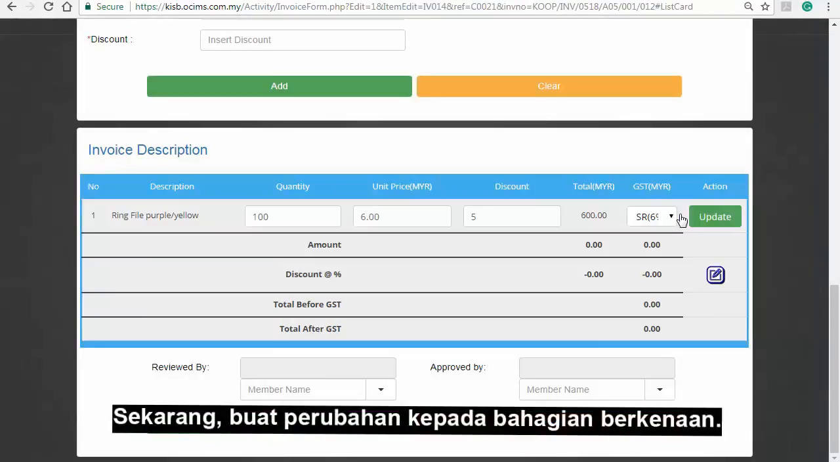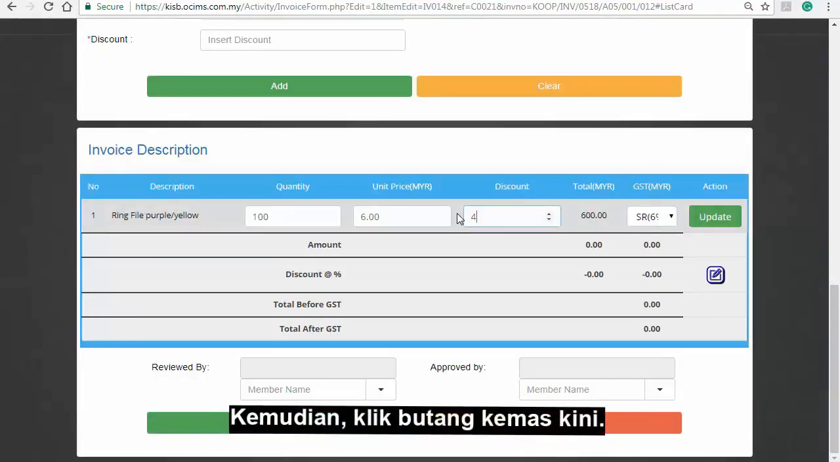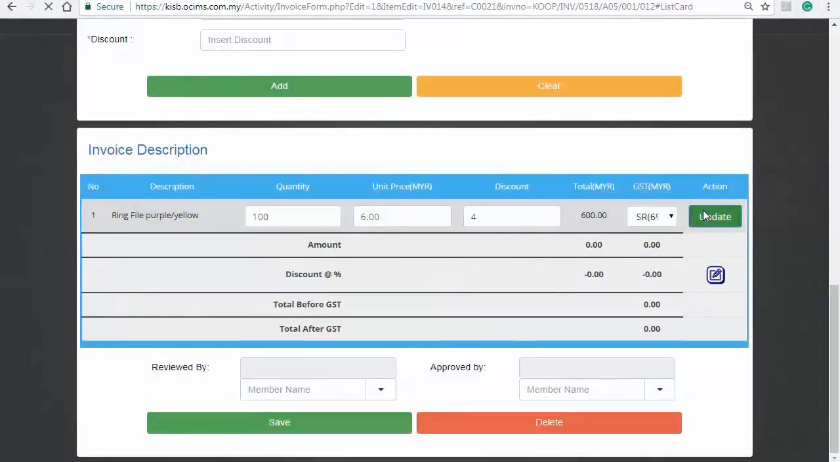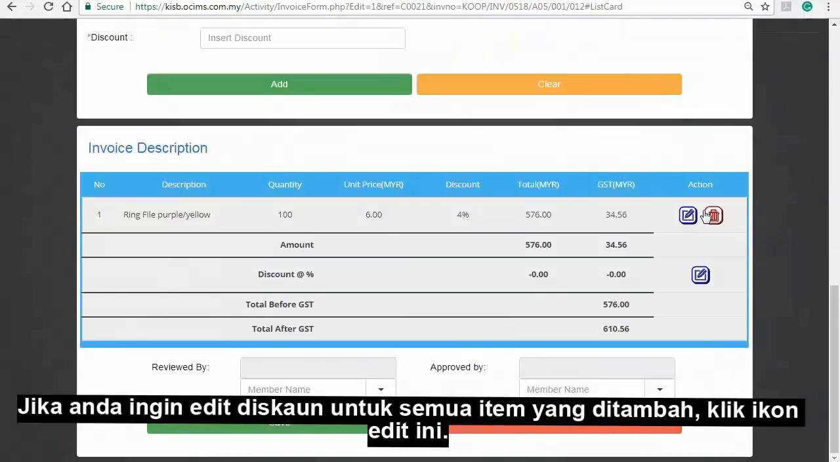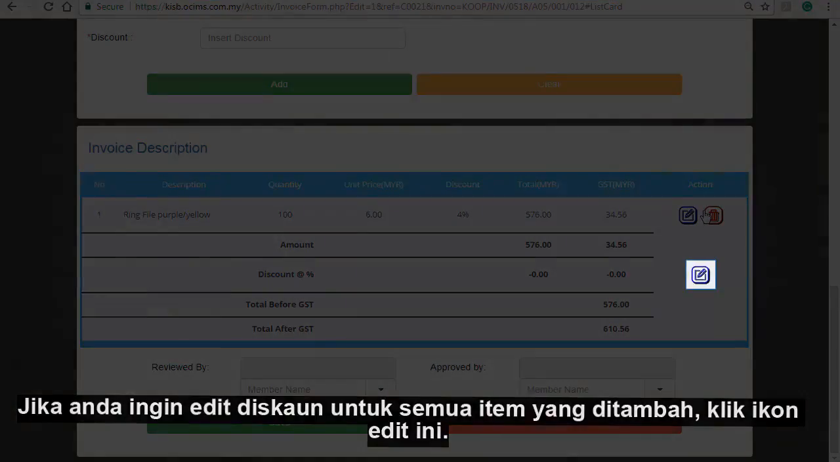Now, make change to the section concerned. Then, click the Update button. If you want to edit the discount for all the added item, click this Edit icon.